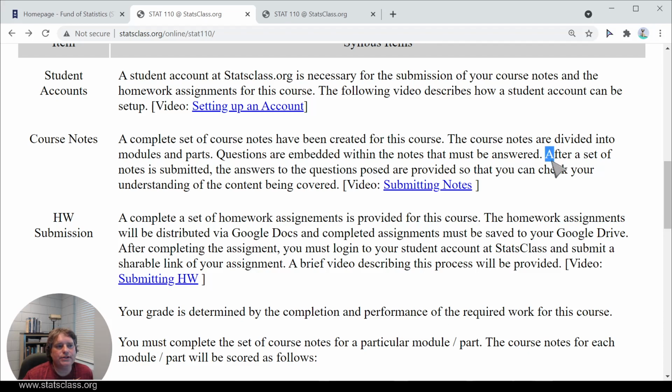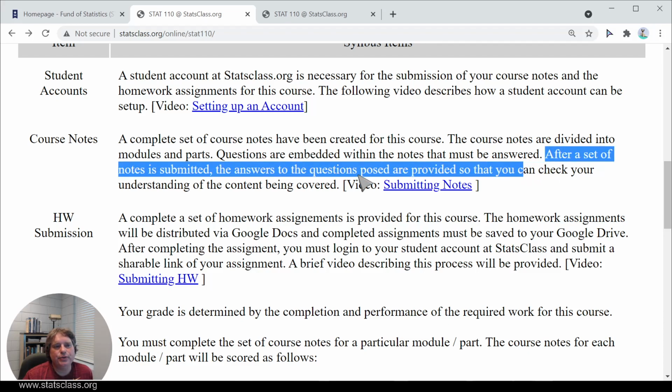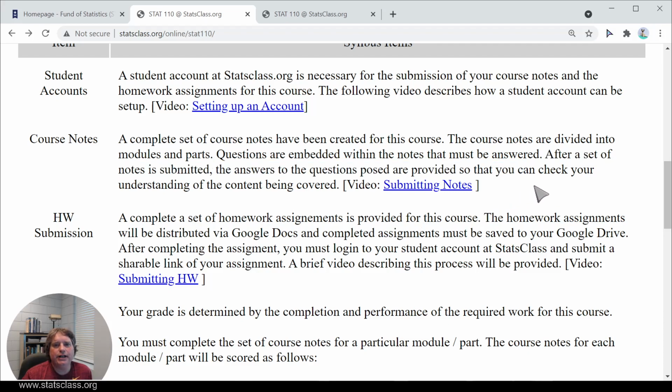After a set of course notes has been submitted, the solutions will be posted for you. After you submit your notes, I would like for you to go back into your notes and read the solutions that I've given. Again, you'd want to do this just to check your understanding of the content being covered in the course. I am not worried about whether or not you have the questions correct when you initially submit your answers. At this stage, we're just trying to learn the content, and I'm not worried about whether or not you're getting the questions correct.